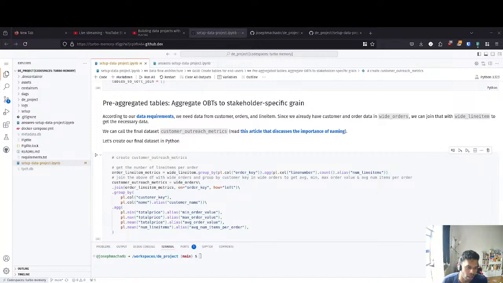ITfied has a question: is all computation during ETL only? That is right, ITfied. We want to compute as much as we can and keep it in this pre-aggregated table. That way, people are just select starring from this table as they need to.